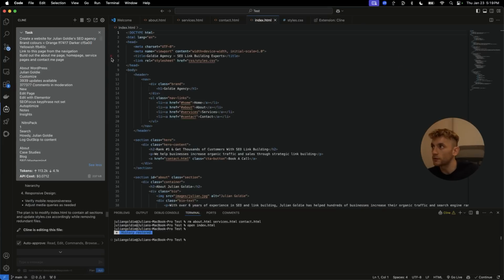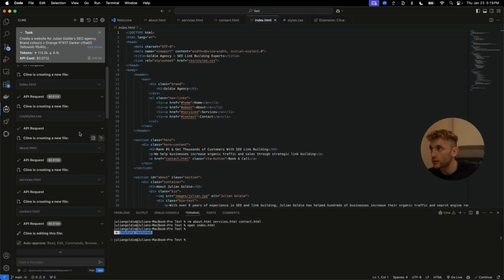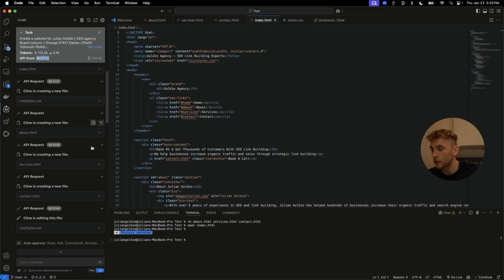So for example, inside Cline, here's a project I actually built out recently for an SEO agency, like you can see. So we say create a website for Julian Gold's SEO agency. Here's all the details, really personalize it to us and our brand, etc. It went off, created the file. The whole project actually cost $0.70. So super cheap there, 70 cents to build out a whole agency website.